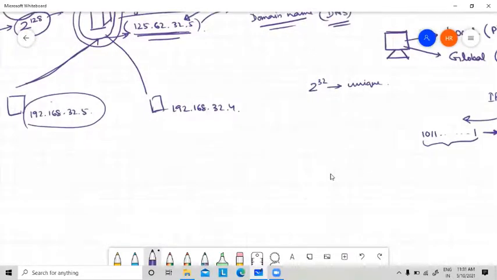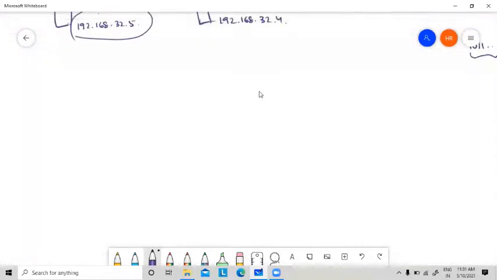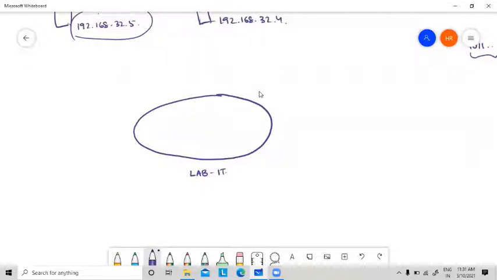So now, why global and local IP address? That is again very interesting. So suppose this is a local network, suppose our college lab, say IT. And inside this lab, there are different devices. Now, these devices are connected through star topology.